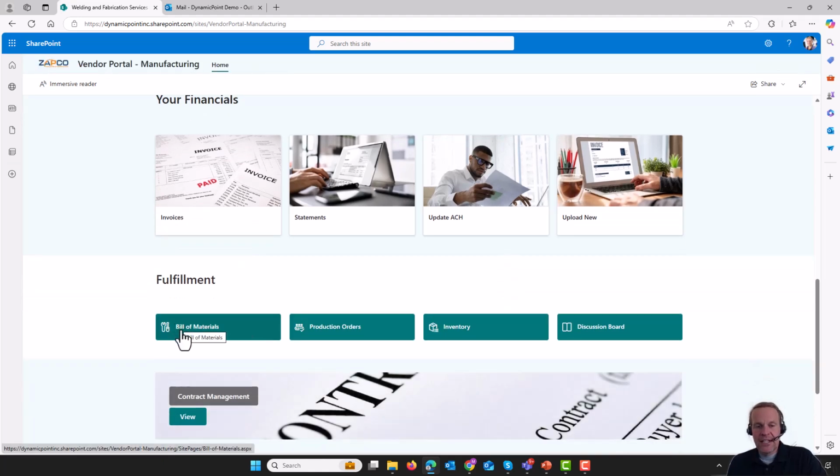The fulfillment section. So this is leaving the financial section, now going into fulfillment. So it's going to be all of the things that I potentially want to collaborate on with a vendor that is helping me fulfill my items. So they could be managing inventory, they could be a contract manufacturer where they could have updates on bill of materials or their own production orders that they're producing for me. So it's that type of collaboration that we are giving access to a supplier for.